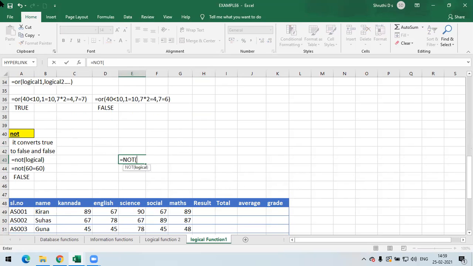Okay, so suppose equal to NOT, and I just give some value as 12 divided by 2 equals 6. Actually, I should get the value as true because 12 by 2 is equal to 6. But since I have added this NOT function here, it gives me false. If I give 5 over here, the actual result will be false, but I'm going to get the true value over here. It is just converting the true value to false and false value to true.